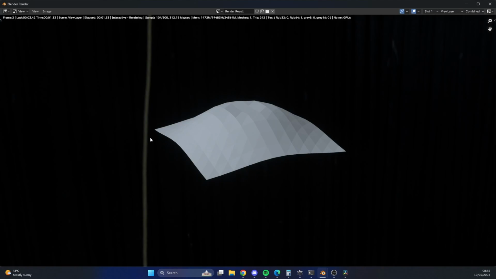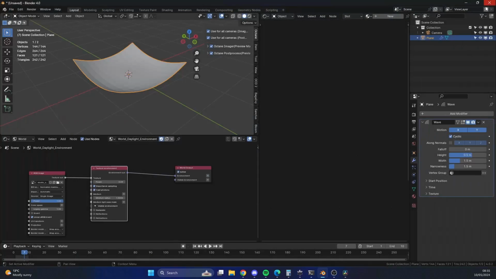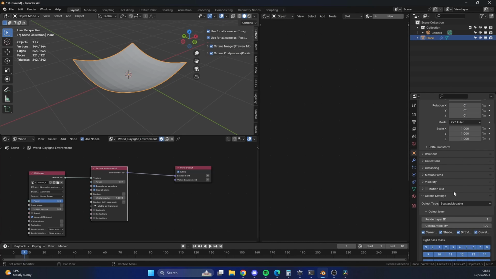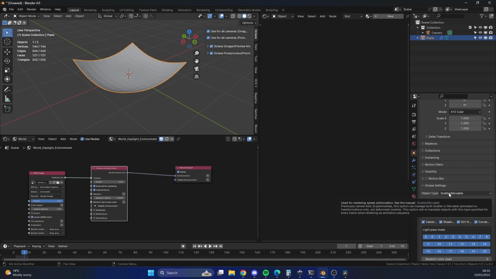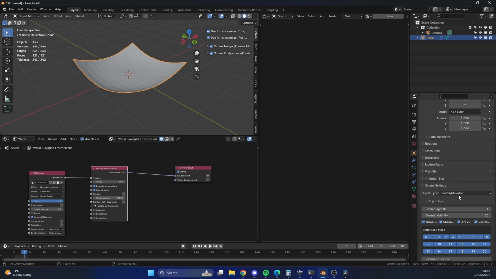The reason for this is the object type is set wrong in Octane. Pretty easy fix, to be honest. So if I go to the object data properties, the object type is set to scatter slash movable. So if we're moving it left and right, or we're scattering, perfectly fine. But if we're doing deformation, so you might have a character rig from Mixamo, for example, what you can do here is you can change the object type to reshapable.